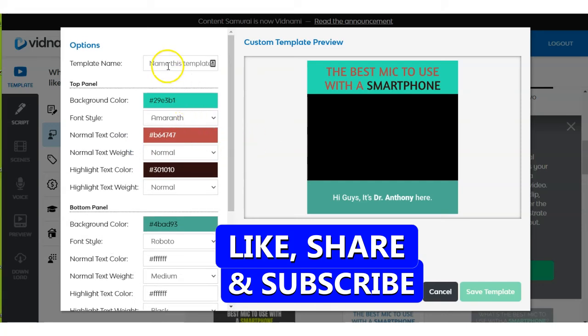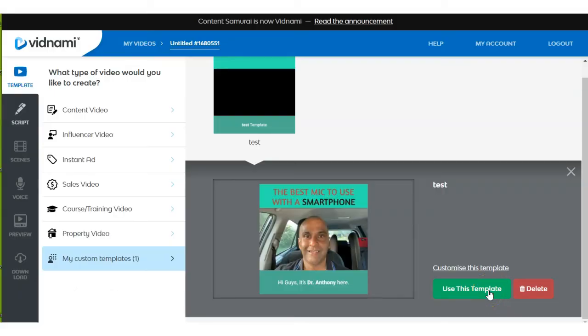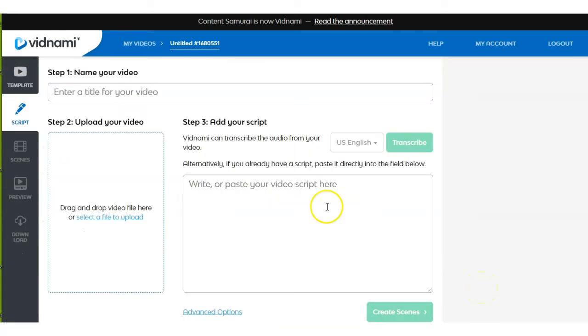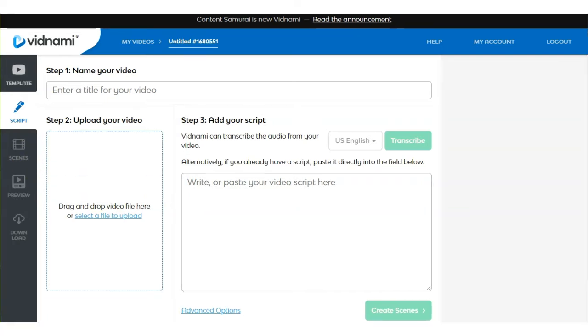And then once you name this template, you can actually save it. And as you can see, the changes that you made on that template have been made here. Now, if you wanted to use the template, you would simply click Use this template. And now you can proceed to use that template to create your video. It just so happens that I've done a complete walkthrough of Vidnami, and you can see that by clicking the link above this video.